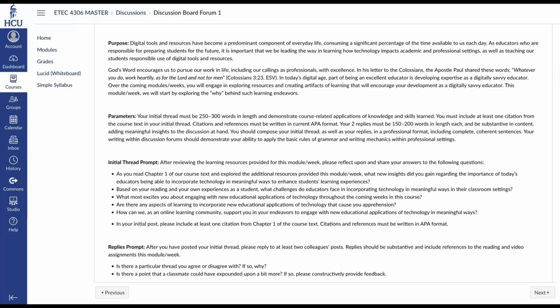God's Word encourages us with these words from Colossians 3:23. Whatever you do, work heartily as for the Lord and not for men. In this digital age, a significant component of being an excellent educator is developing expertise as a digitally savvy educator. Over the coming weeks, you will have many opportunities to explore resources and to create artifacts of learning that will encourage your development as a digitally savvy educator.